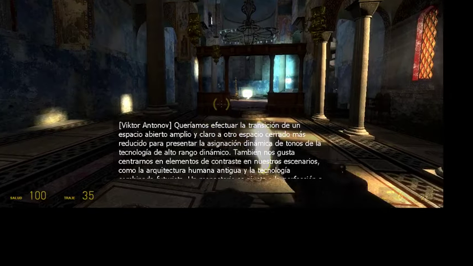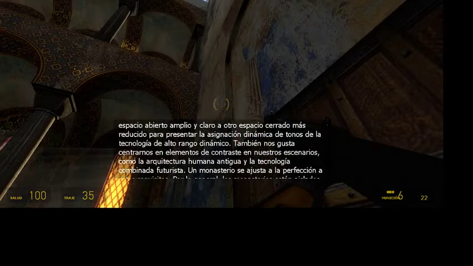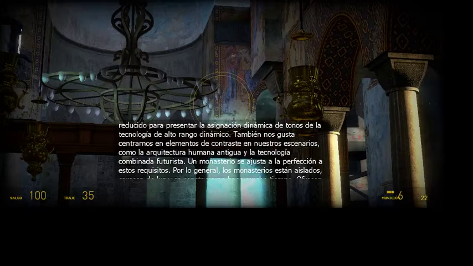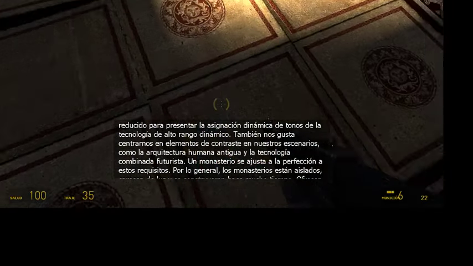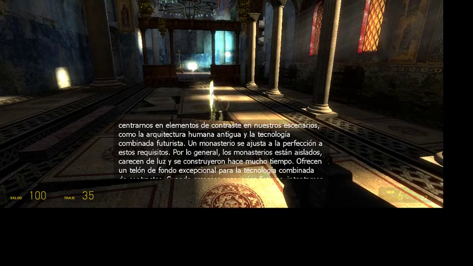We wanted to transition from a bright, wide-open space into a tighter, closed one to showcase HDR's dynamic tone mapping. We also like to focus on contrasting elements in our settings, like ancient human architecture and futuristic Combine technology. A monastery fit these requirements perfectly.